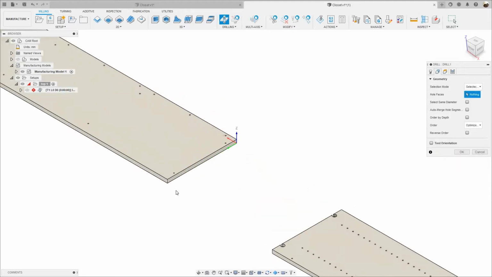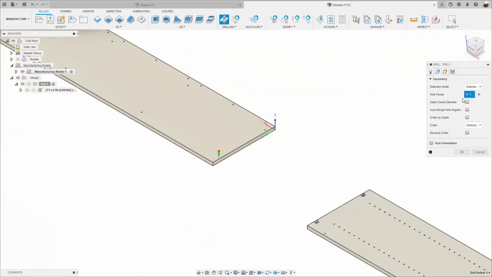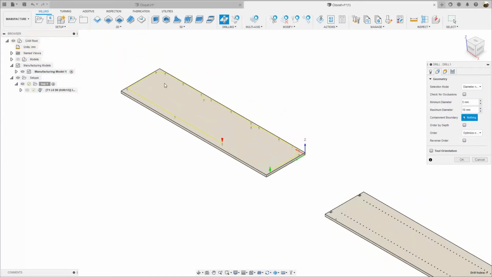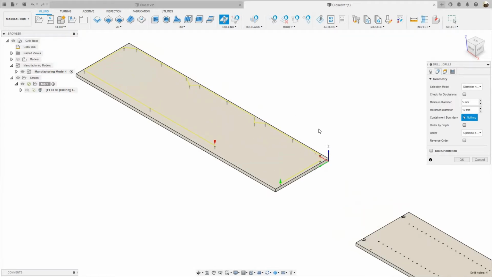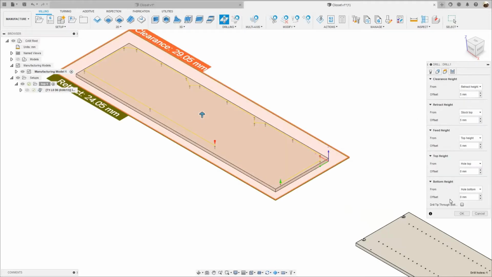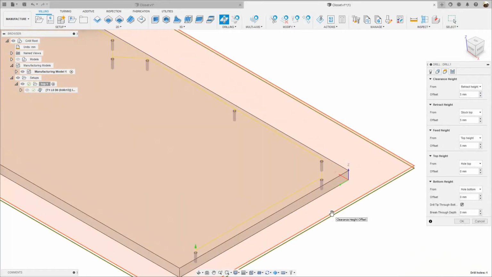And under geometry, I'm gonna select this face. Okay, zoom out. See where it says hole faces. Selecting that face, and under selection mode, I'm gonna click on that and select diameter range. Now it's gonna select all the rest of the holes automatically. That's great. And under heights, where it says bottom height, I'm gonna check where it says drill tip through bottom. So the bit's gonna drill through the bottom about 2 millimeters.